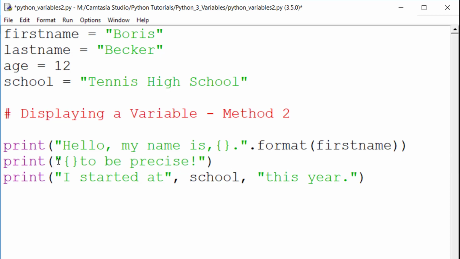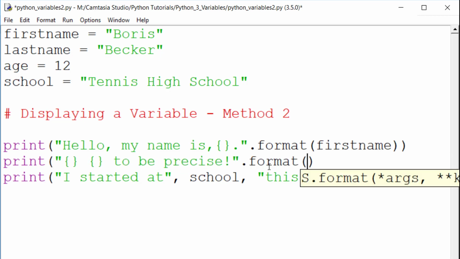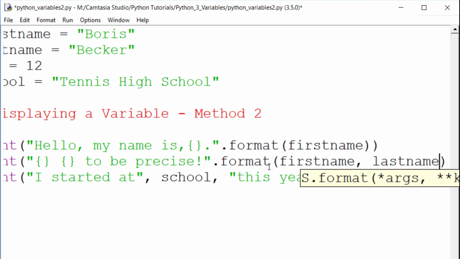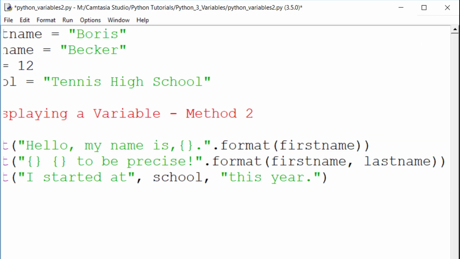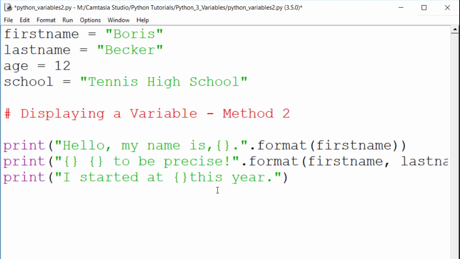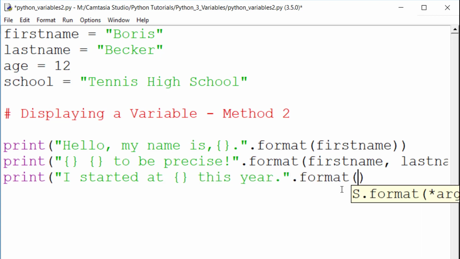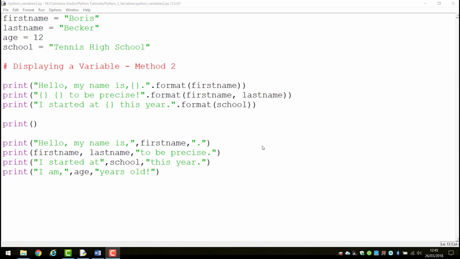I am going to speed up the video now as I make the changes to the next couple of lines. Notice how I put first name, last name in the middle line. The placeholders are filled in order from left to right. Let's examine the difference between methods when they are run.